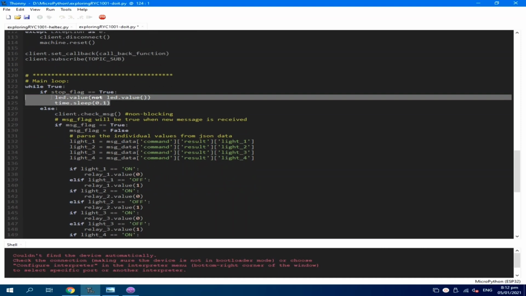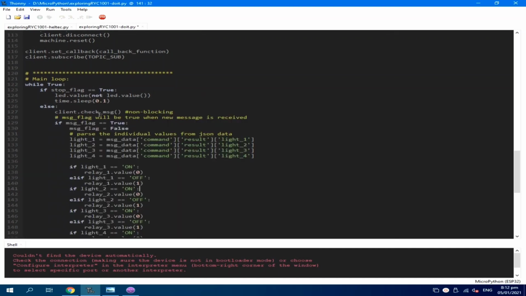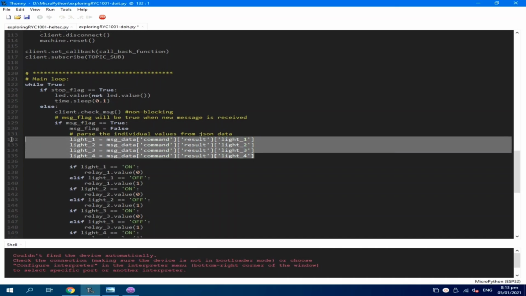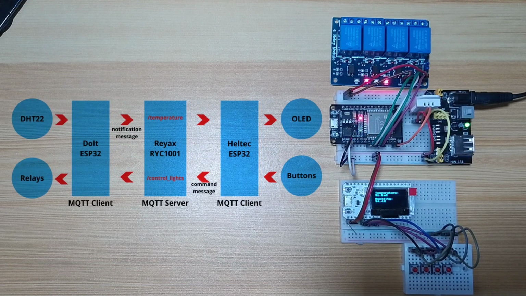Else, if the stop flag is not true, if the boot button is not pressed, this is the normal operation. So first, we check if there is a new message. If there is, the callback function will be called. Then the message flag will be set to true. When the message flag is true, we can parse the individual values from the JSON data to get the values of light 1, light 2, light 3, and light 4, which are these relays. This is light 1, light 2, light 3, and light 4.